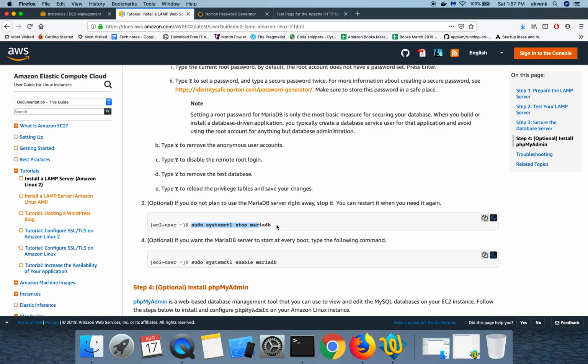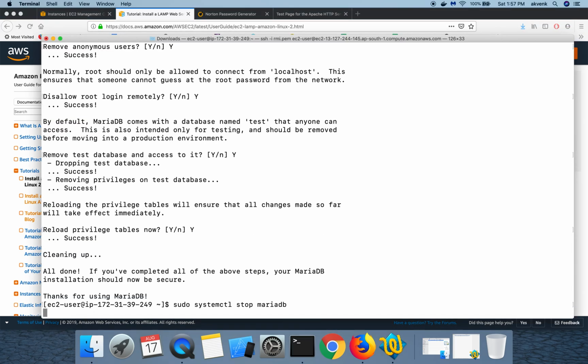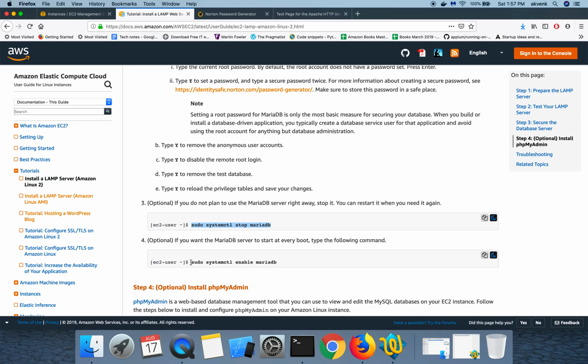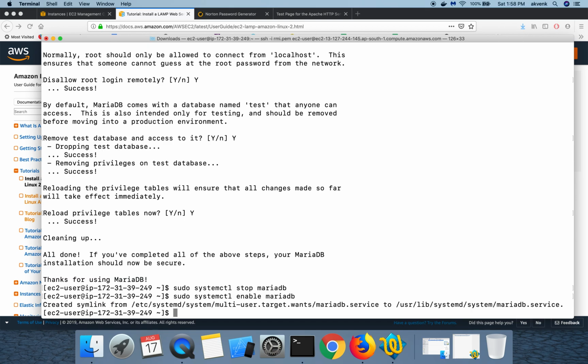Now let's stop the MariaDB, which is running in the background, and then restart it again. So this command, as we have seen for Apache, will start MariaDB every time the system or instance reboots.